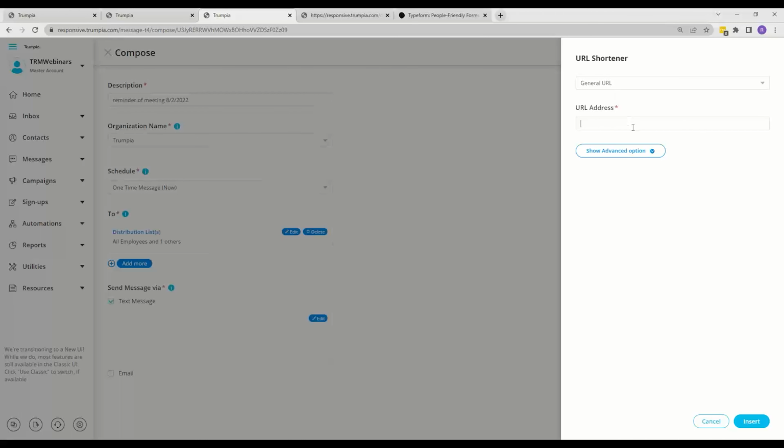And if you need to use a shortener, use our shortener. So this right here is a shortener. If you need to shorten a link, paste your link in here, the main link, and then insert. Other than that, you have to use the entire link, which can use up your character count. So if you need to use a shortener, use our shortener because ours has been approved on a carrier level. So just keep that in mind.